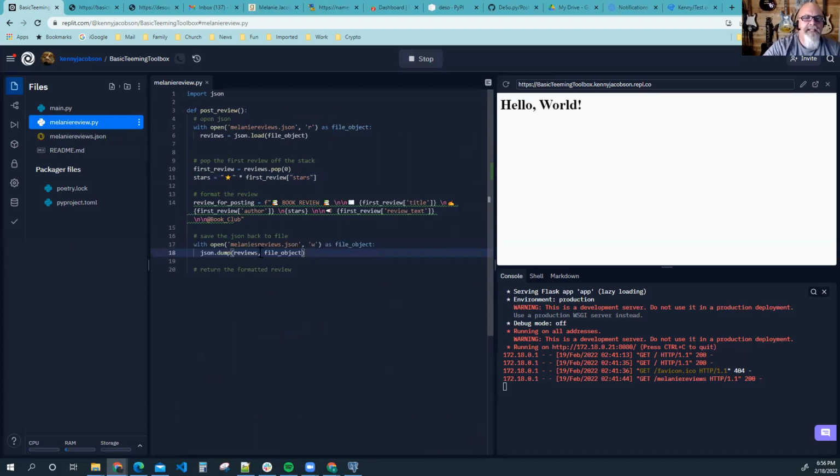Okay, next I'm going to go ahead and save that JSON file back. And remember, I don't have to remove anything because the pop function kind of does 2 things at the same time. First, it returns the value of that first item in the list. And second, the reviews in place, it removes that first item from the list. So all we have to do is save reviews back to this Melanie reviews JSON. And if you'll notice, remember, and I always have to remind my students about this in our Python class, we do it first with R because we're going to be reading the object.